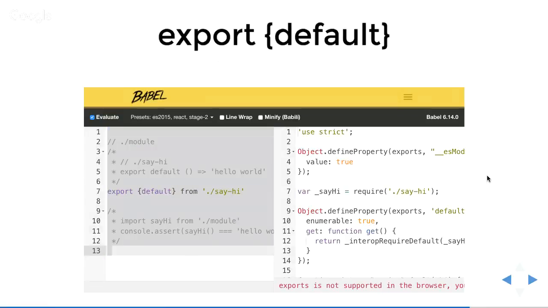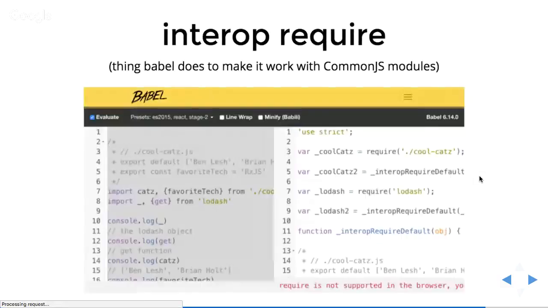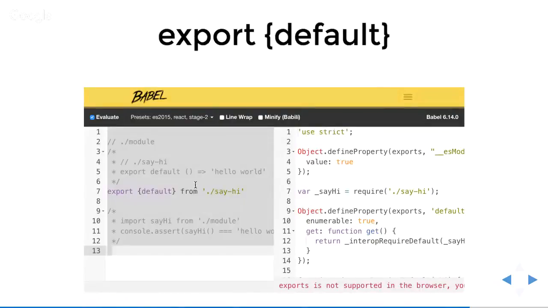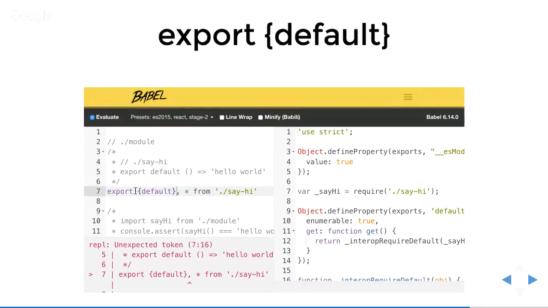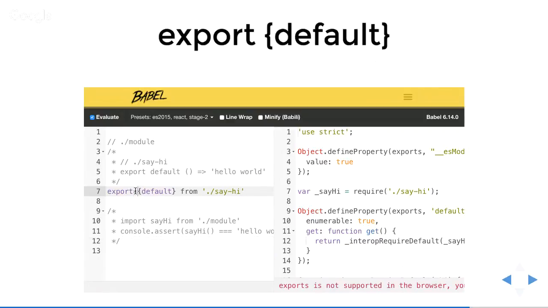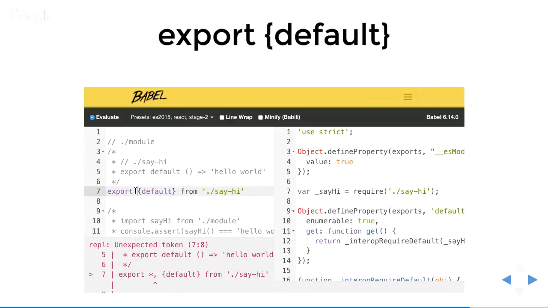If you do want to export the default from a module, though, that is possible, and you could combine these strategies. Here you'd say export braces default, and that would say, okay, whatever is the default export from hi, I want to make that the default export for my module and forward that on. If you do that default, then you put the star behind it, like star right there? Yeah, I don't think that you can combine these strategies. As far as I know.